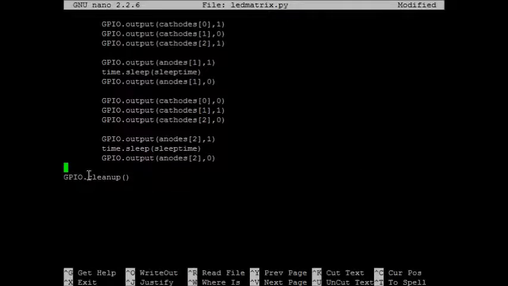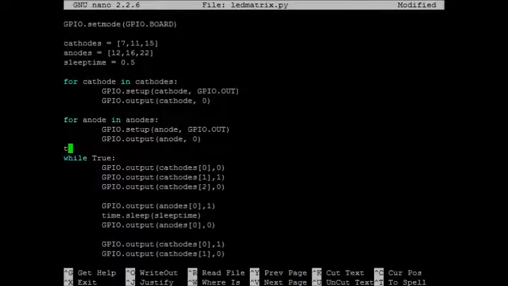The only problem with this is that our loop will go on forever, and we'll actually never make it to this GPIO.cleanup. Now of course we can press Ctrl+Z at any point to stop our Python program, but if we can't clean up our pins, we'll be leaving some LED lights on. What we need is something called a try except block. We first simply say try. Now anything in try will be tried by the Python program.